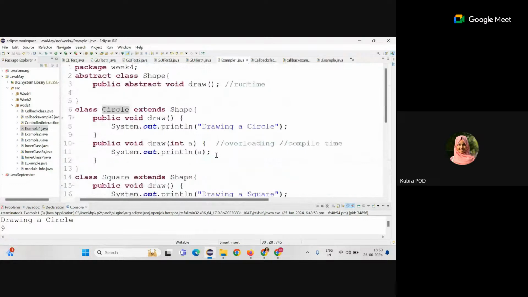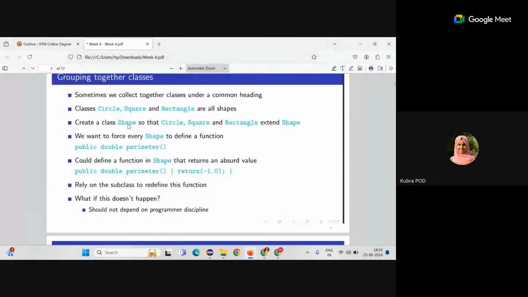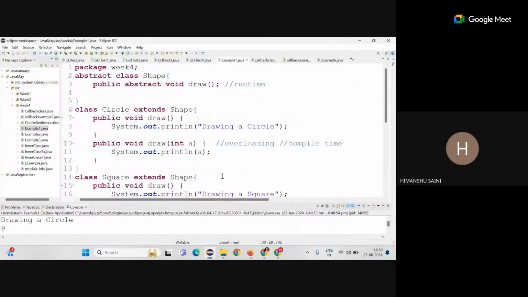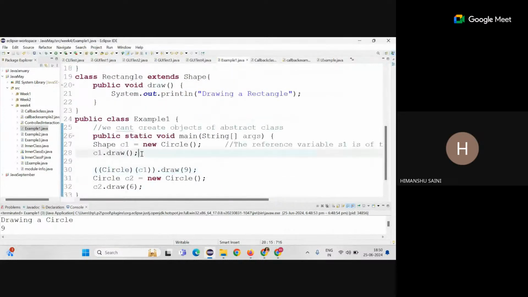Okay, so I'll quickly take you through these slides. Sometimes we collect together classes under a common heading. Ma'am, sorry to interrupt, can you just show the code once? Yeah, so we have done a lot of changes. Okay, in the 28th line you have called C1 dot draw. What is it giving? It's printing that thing, right? Drawing a circle, yeah. And now, how is it able to access that draw method then?